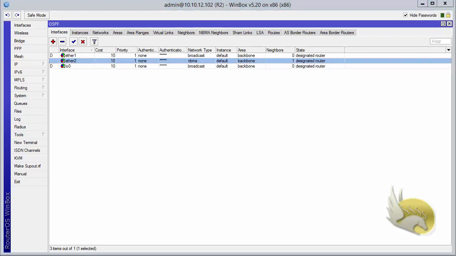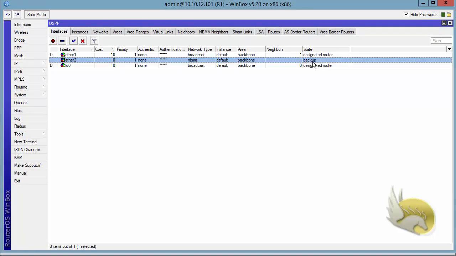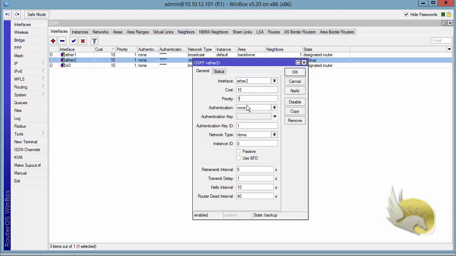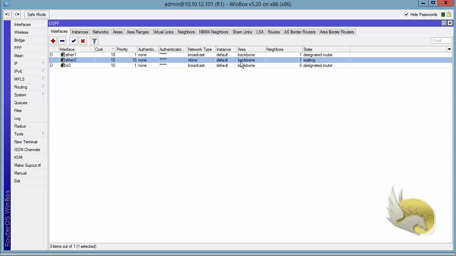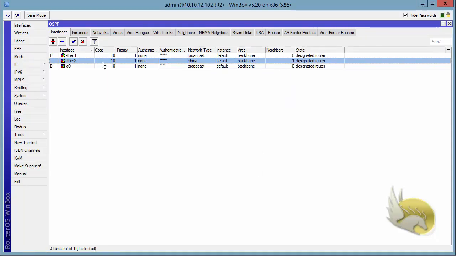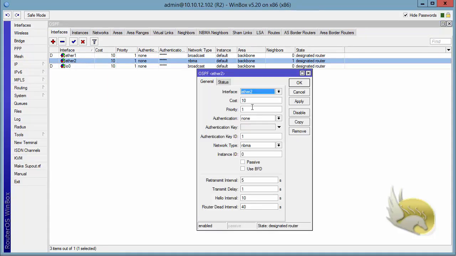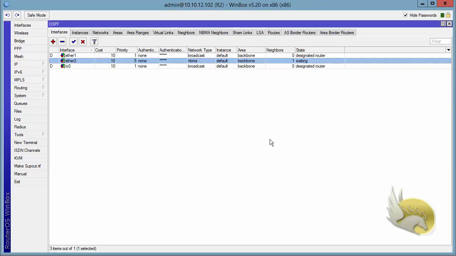Let's go to router 1 and check the state. You can see this is backup, and this is because this has a lower router ID. Now I want to increase the priority to 10, for example. The other side is 0. Now you can see the state is going to change. I need to wait for some time and see the result. Let's go to router 2 and see if there is a change there. Router 2 is designated router. Double click on this and priority is going to be, for example, 5. That is less than the other side.